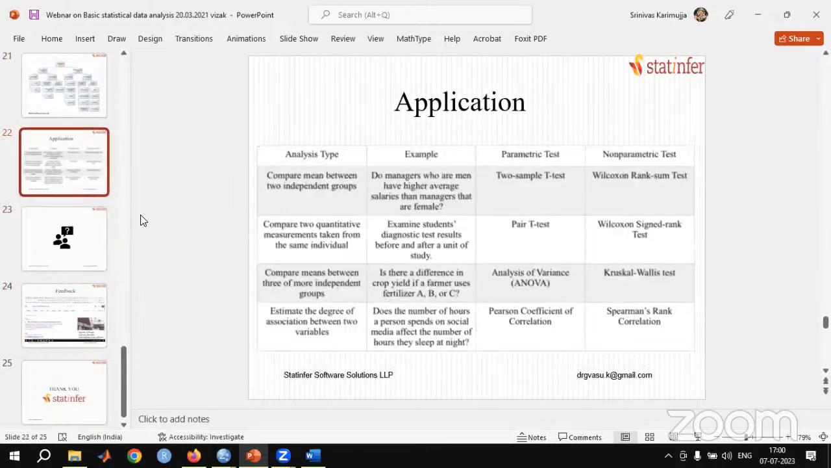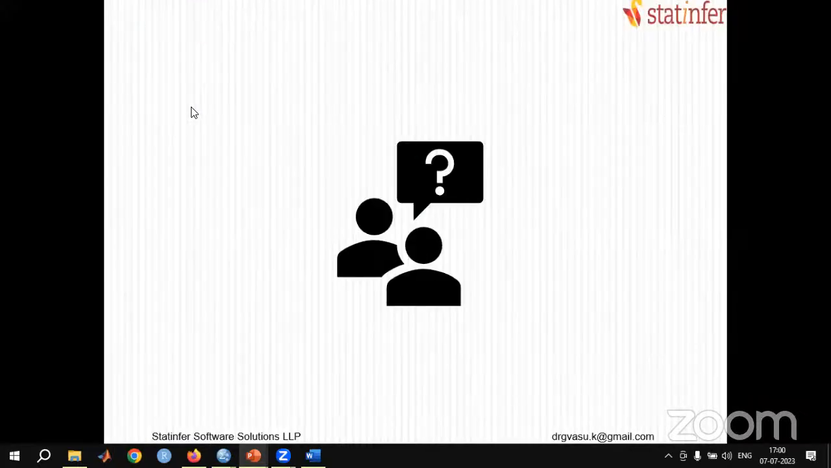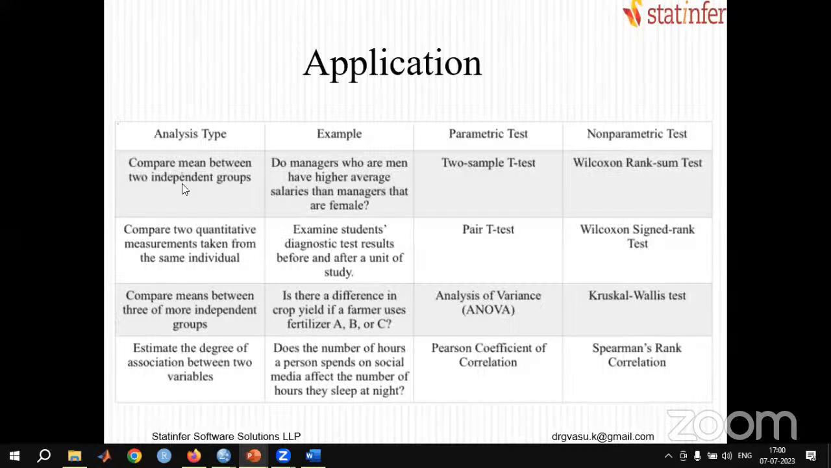See, these are the parametric and non-parametric methods. For comparing means between two independent samples, we use the t-test in parametric, and the Wilcoxon rank sum test in non-parametric. For comparing two quantitative measures taken from the same subjects, these are related samples: we use the paired t-test in parametric, and the Wilcoxon signed rank test in non-parametric.